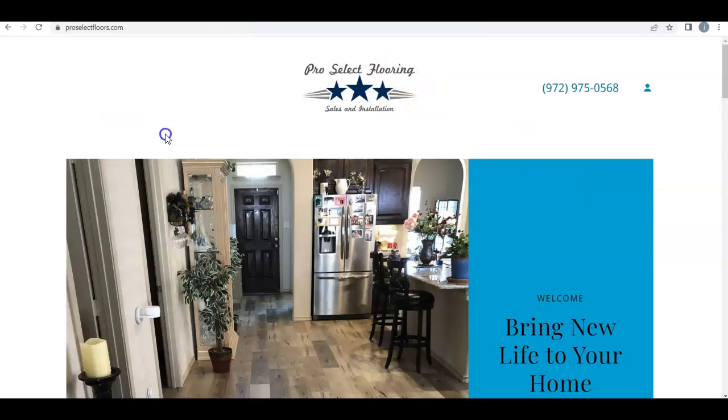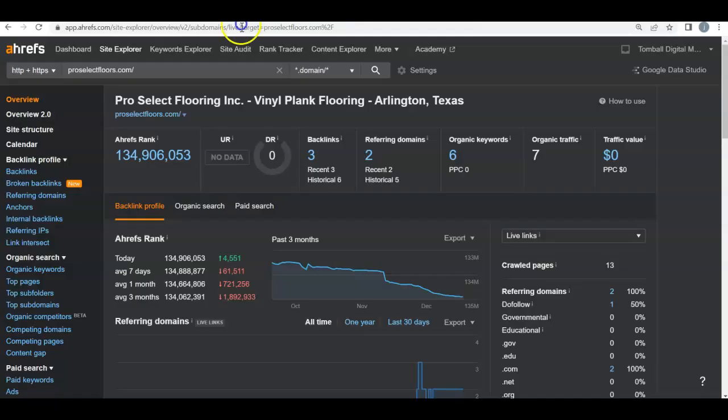Before we get into that, though, let's check behind the scenes and see what's going on with your website. The way we do that is with the system called Ahrefs. So when we put your website in, out pops your rankings. The two main things we look at are the UR rating, which is the strength of your website, which you can see is no data, and the DR rating, which is the trust Google places in your website, which you can see is 0.